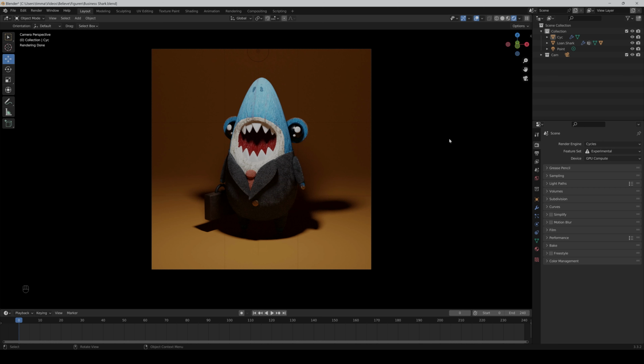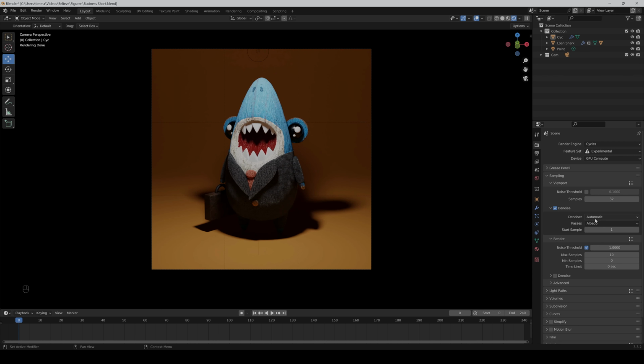Now, after we have adjusted all parameters, we can finally go to the denoising, and you can find it under the sampling and under viewport and render. For example, we activate it for the viewport, and you could leave the denoiser to automatic, or I normally use OptiX for the viewport and OpenImageDenoise for the final render. And the passes, I would recommend to set it to albedo and normal.